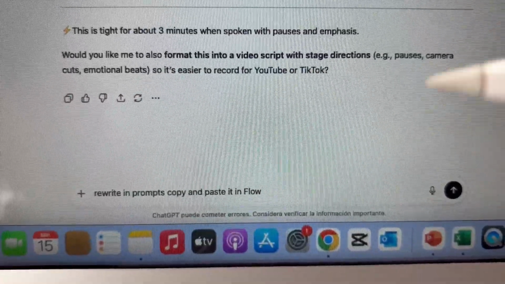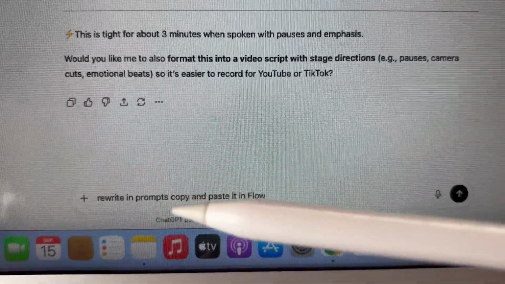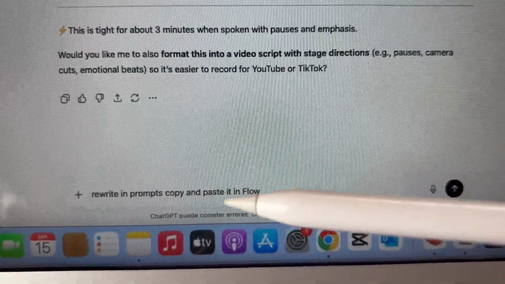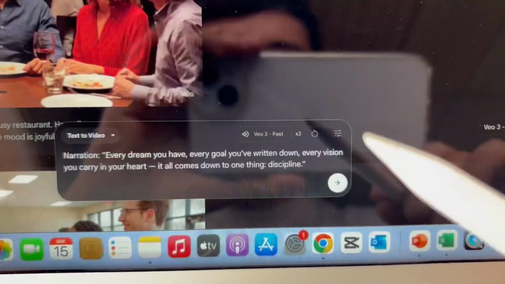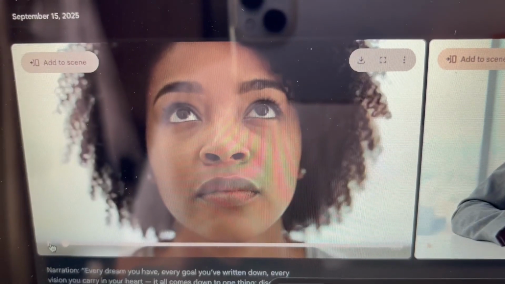And now we're going to rewrite this in prompts so we can copy and paste this in Flow. Now we're going to copy this and paste it in Flow. And this is the video, guys.